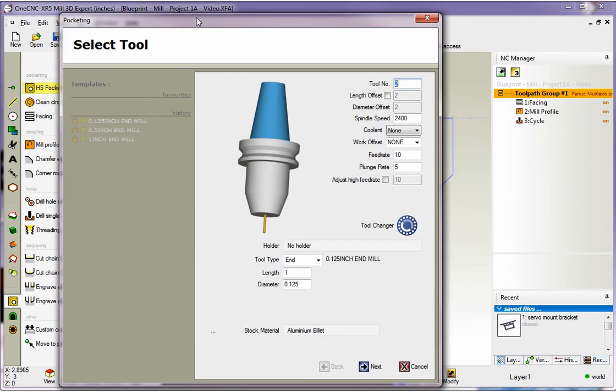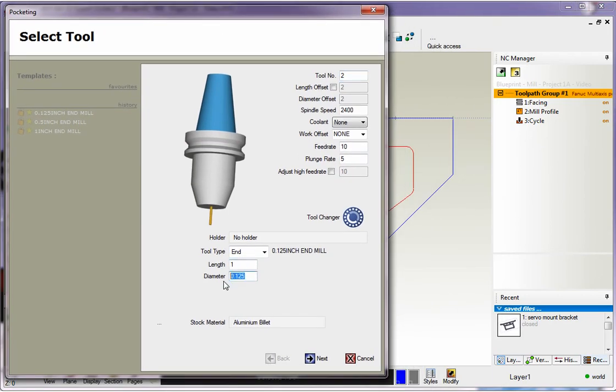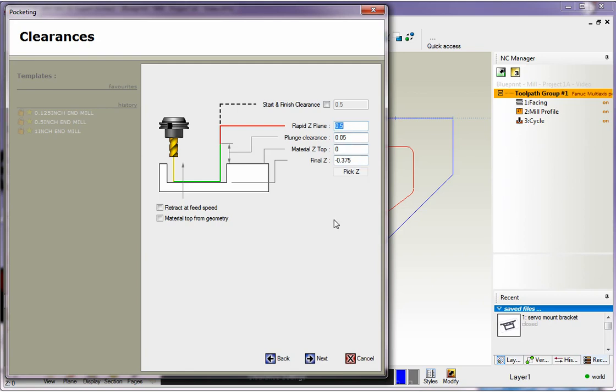That looks good. And for a tool, let's go with a half inch diameter. We'll say this is turret position number one. And I'm happy with the depth of cut. We're just going to cut all the way down to minus 375 thousandths.